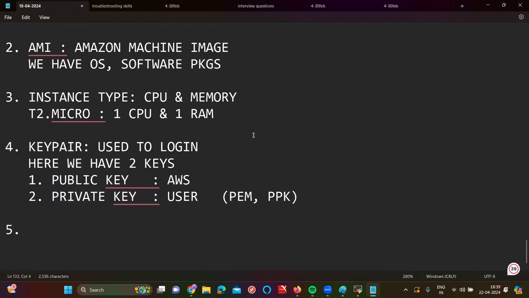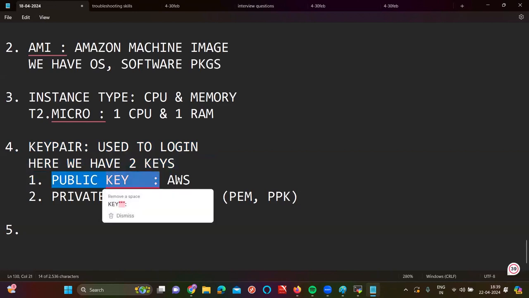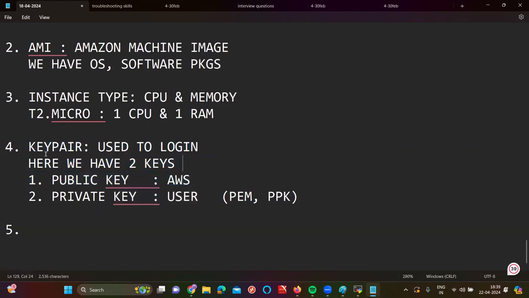Like this. Again, I'm explaining the key pair concept one more time. The key pair's main purpose is to log in. Here, how many keys do we need to have? Two keys. What are those? First one is the public key, which is going to be maintained by AWS. Second one is the private key. The private key is going to be maintained by the user.